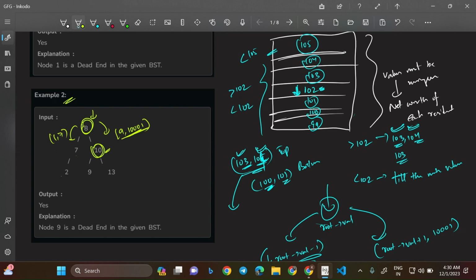Now 10 has received this. This is the minimum value it has received, and this is the maximum value that it has received. So for 10, what are you going to do? For 10, the minimum search would be to the left. To the left of 10, it's going to start from the minimum value, that is 9. This is the minimum value that it has got from 8.